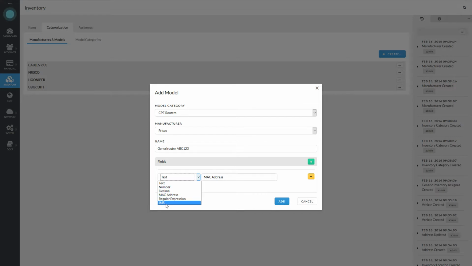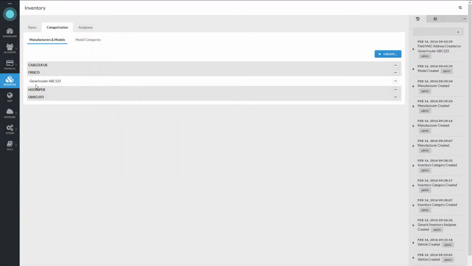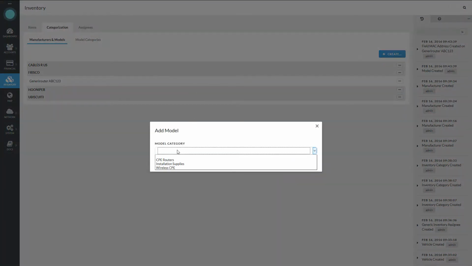Lastly, we have an IMSI. If you run any kind of LTE network, you probably know what this is, but it's a unique number that's on a SIM card that allows you to identify the SIM card on a network. And this is commonly used. When we get into doing provisioning, this is going to be used for provisioning LTE networks. So I'm going to set this to MAC address because I'm entering a MAC address. And I'm going to add this with one field. Now you see I have my model up here underneath the manufacturer. So let's add a couple more quick.